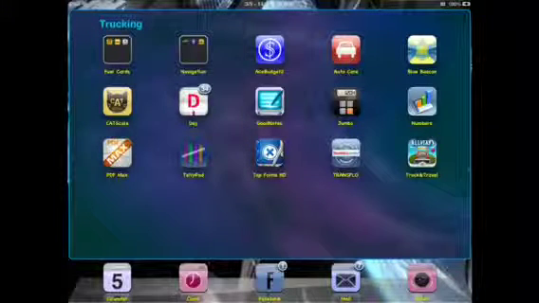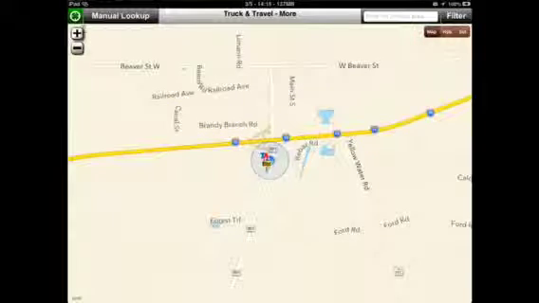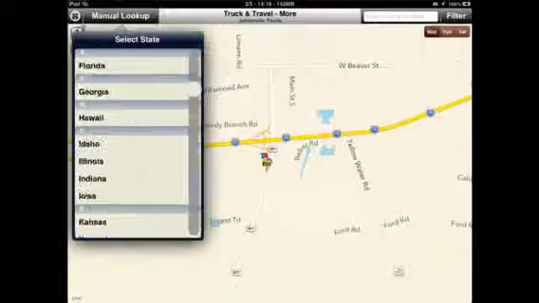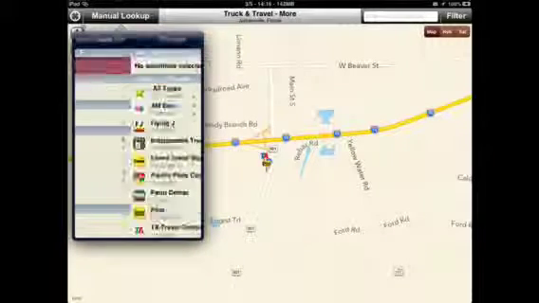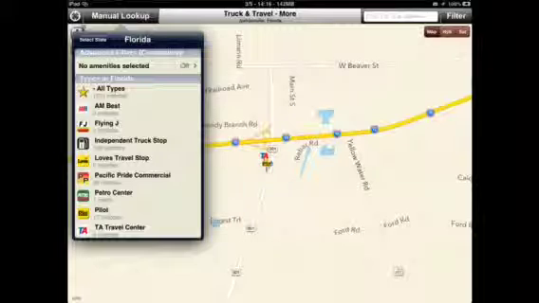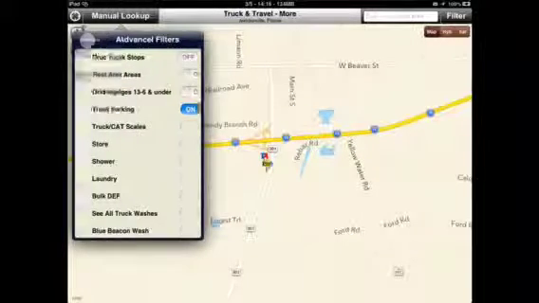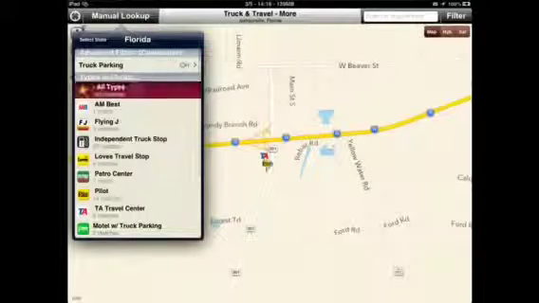Okay, last but not least is this nifty little truck stop application I found. Basically replaces that cumbersome truck stop book that gets outdated. Here's where I am. We're going to go ahead and look in Florida now. And you see all the different choices there, all the different truck stops. I'm going to pick parking. We're just going to go with everything. And voila, there's the whole state of Florida.